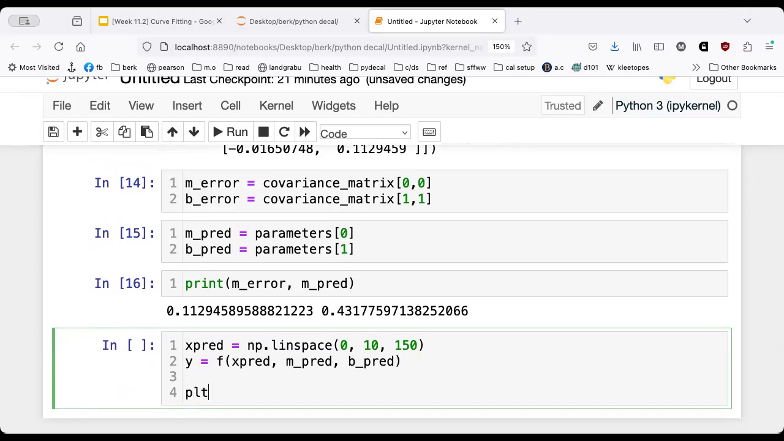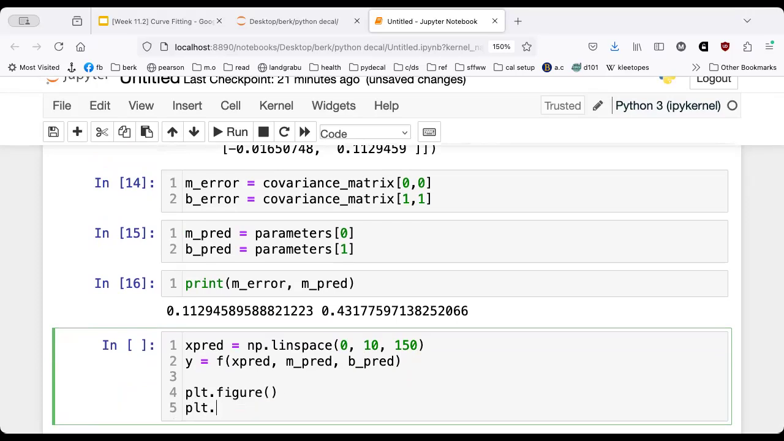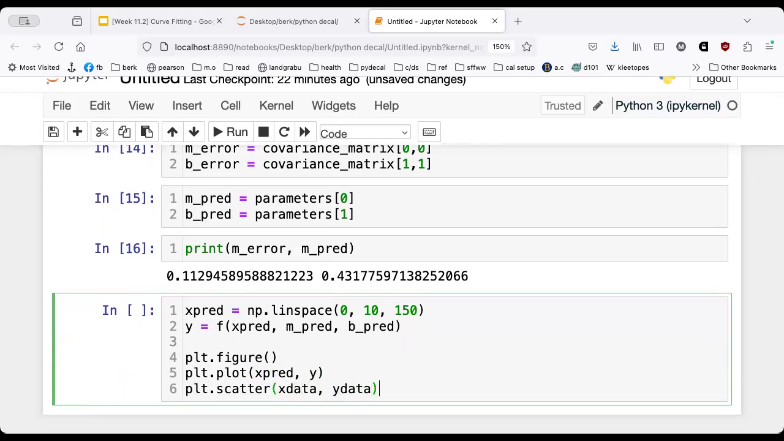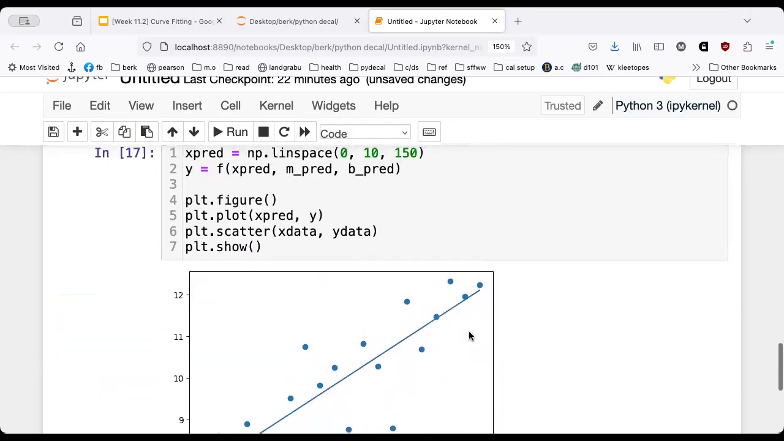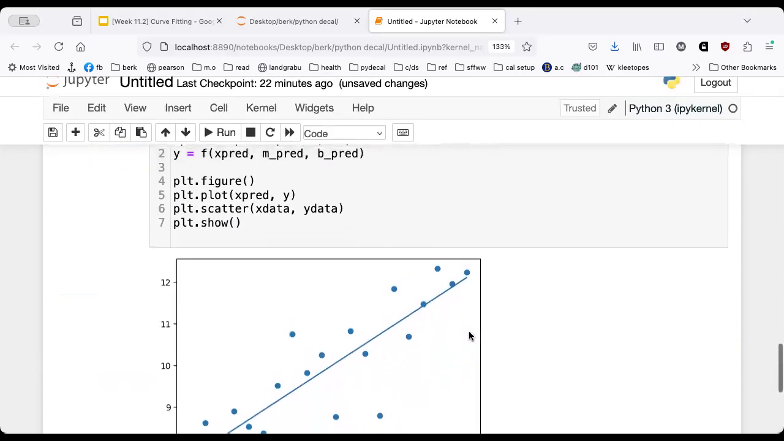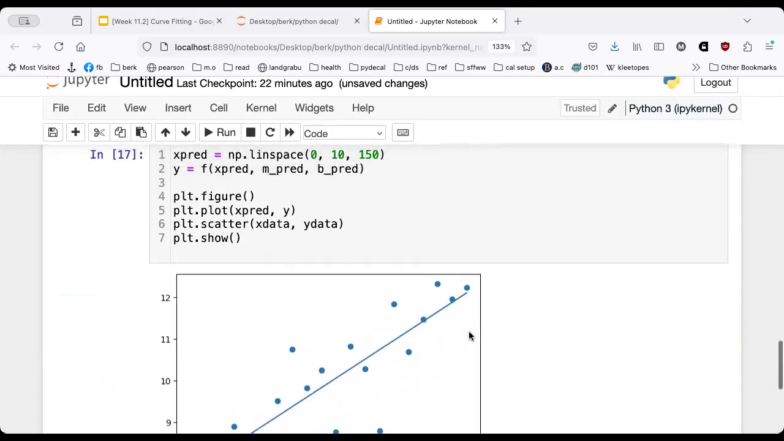Okay, let's make our graph. Figure, plot, and I'm going to put the original scatter plot of x data and y data, and then I'm going to show it. So once all that is done, you should have, mine is cut off, but it doesn't matter, both the scatter points and then the line. And just from the part that I can see right now, they look like they align pretty well. And yours should also align pretty well.